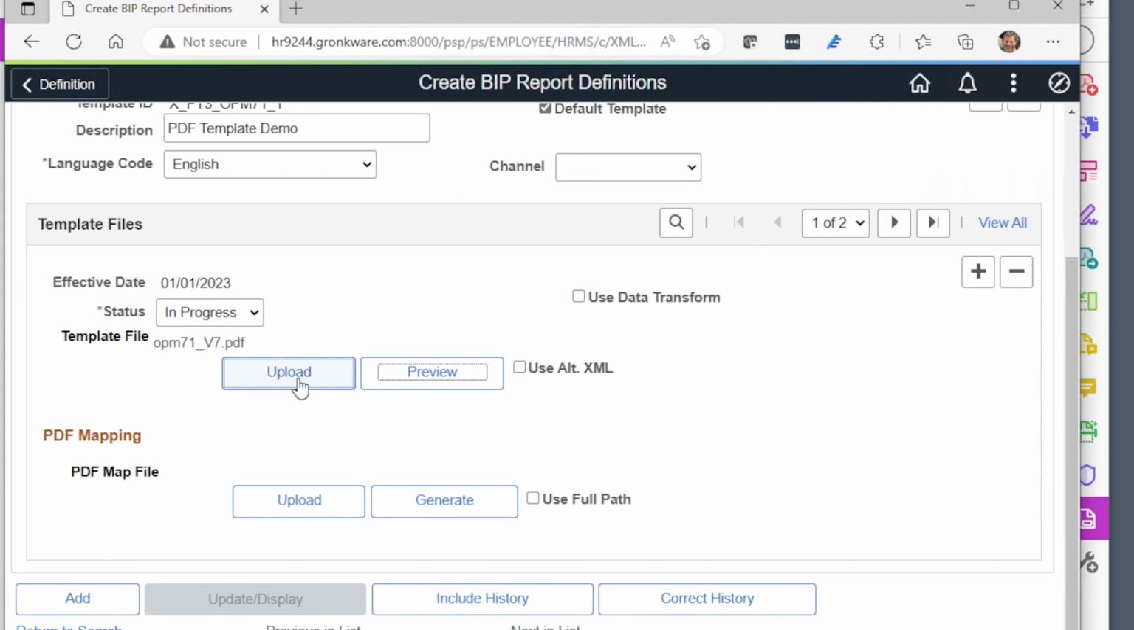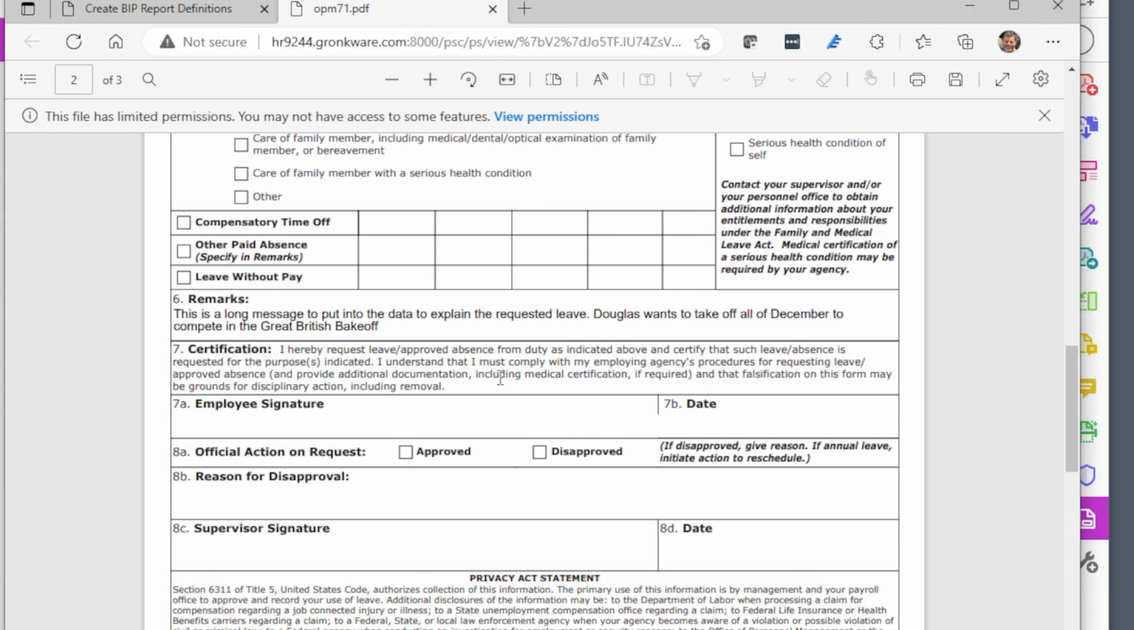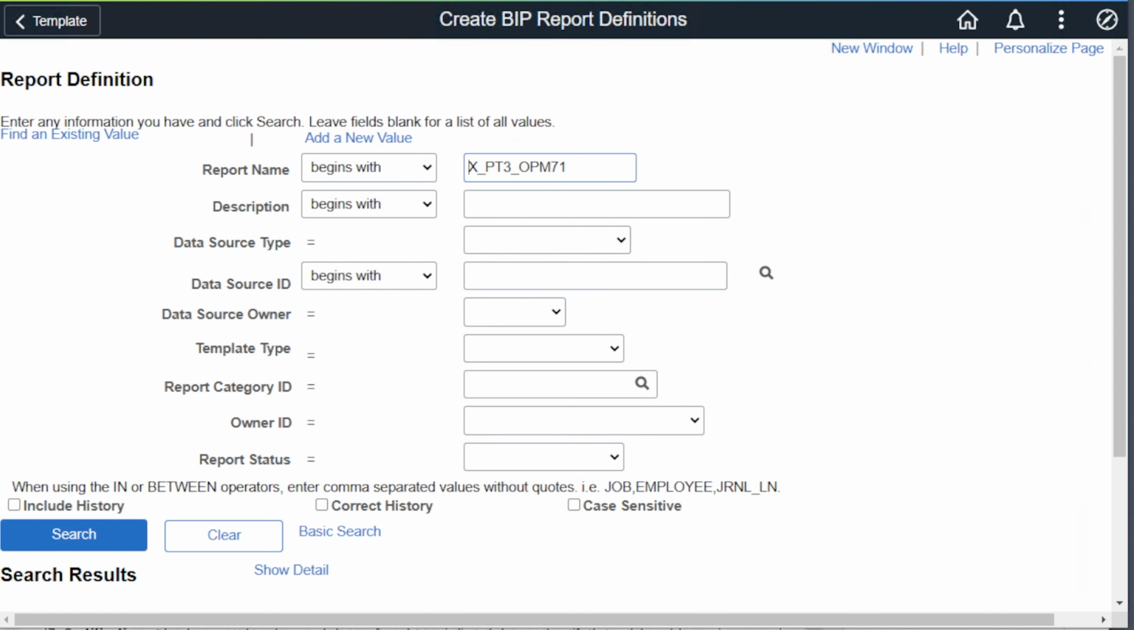And test the template. Upload and preview. We see our very long text fit into the remarks box. Here is the moderately long text string in the remarks box. And finally, how our relatively short string appears in this long text field. Let's finish this off by adding our completed template to our BIP report definition.